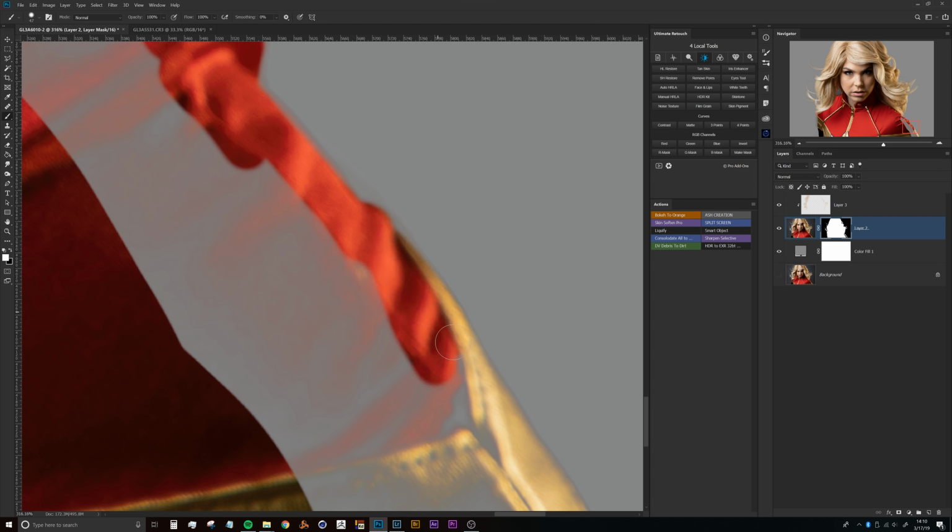So we'll take care of this left side here as well. And I'll actually use this same method. It can be dirty. This is just an overall tutorial. All right, so that part looks good.